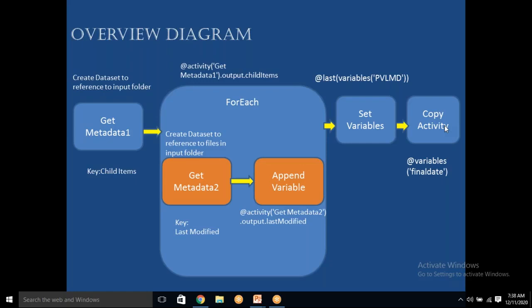Then today, at 2020 December 11 7:35, you have received the latest file. When you run the pipeline, it will identify the last modified date as 2020 December 11 7:35. That is the date it will give you. By using all this logic we are achieving that. So when you get 2020 December 11 7:35, that particular date you will pass to the copy activity last modified date.